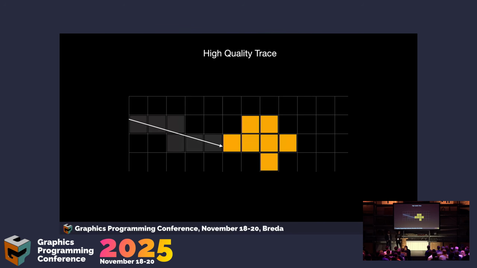So if we want to do a high quality trace, say a ray towards the sun, for instance, we want really as sharp shadows as we can, and we don't really want to miss features when we trace. So we can just use that same fast voxel traversal algorithm as we talked about before, and it's going to be very exact.